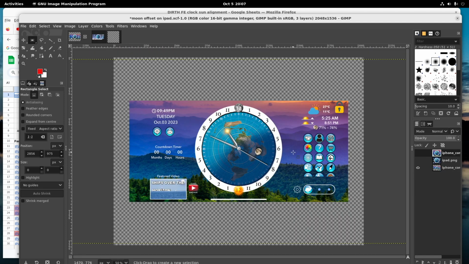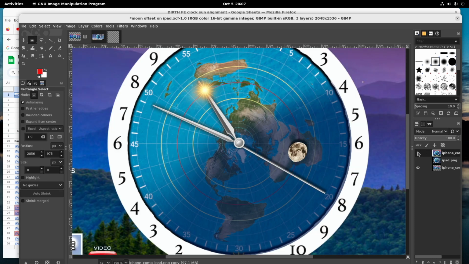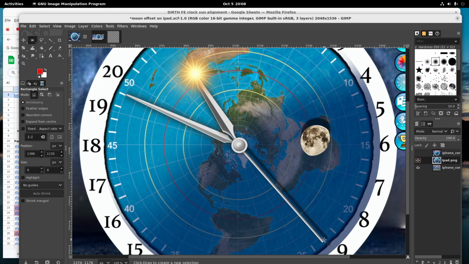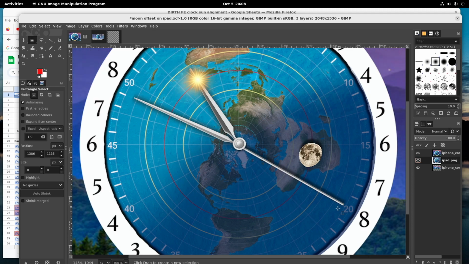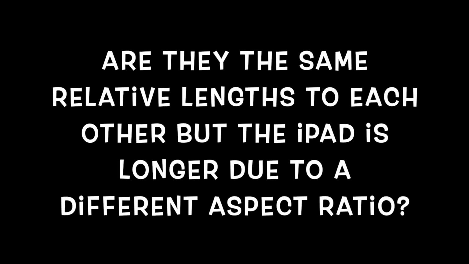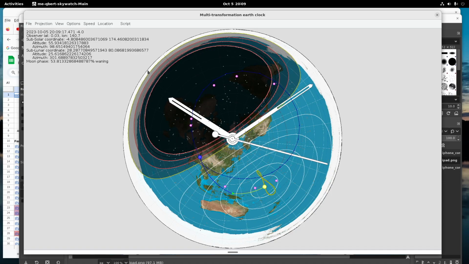In comparison, if I look at the iPhone 11 versus my iPad, it seems to have a longer second hand, minute hand, and hour hand needle compared to my iPhone. And so what does that really mean then?